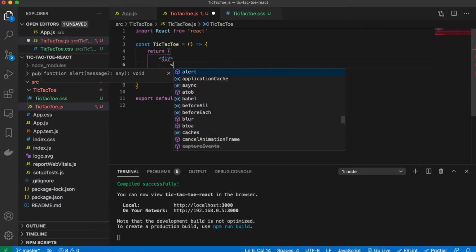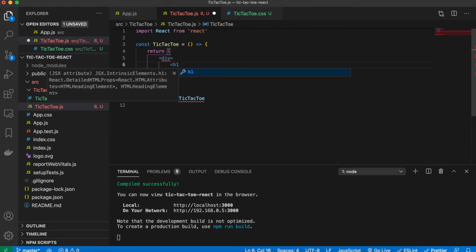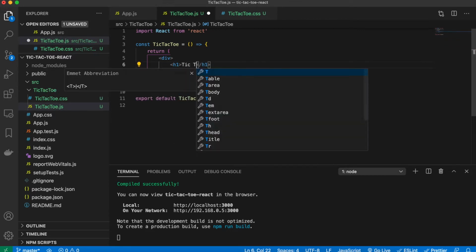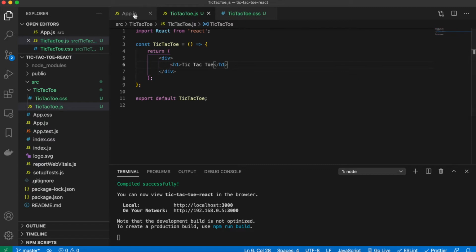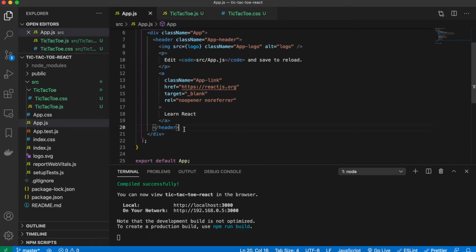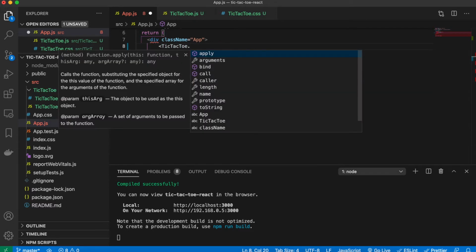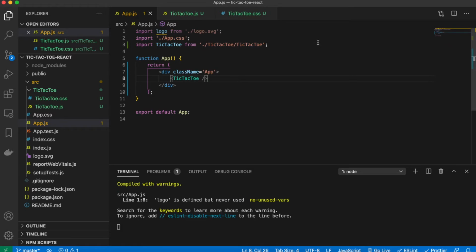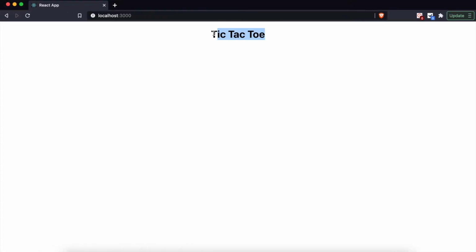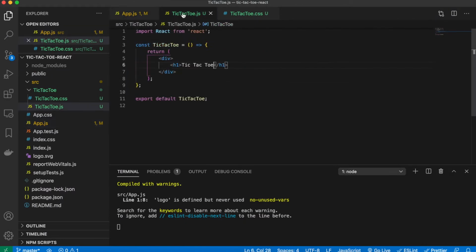And I'll just type a header to confirm that this is working. So h1 Tic Tac Toe, and then I'll import that here. Let me delete all this stuff. Tic Tac Toe, save that, and then over in our site you can see Tic Tac Toe is now showing up, so that's great. Now let's actually start creating the game.